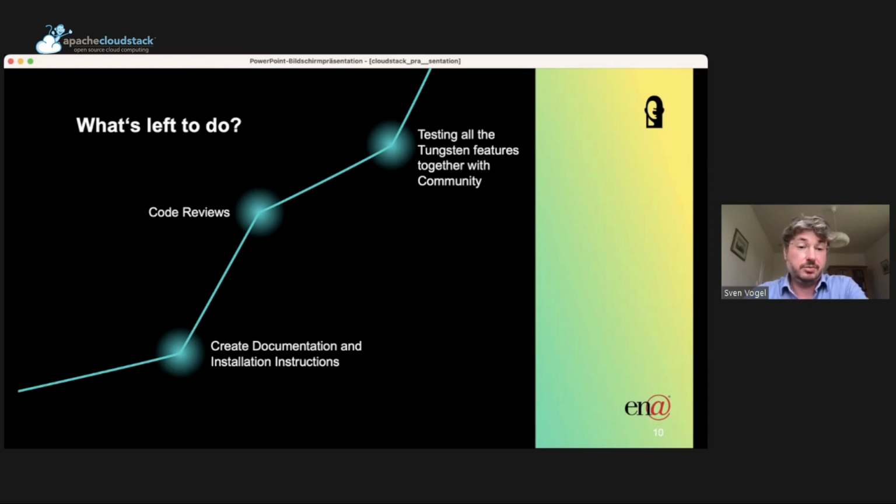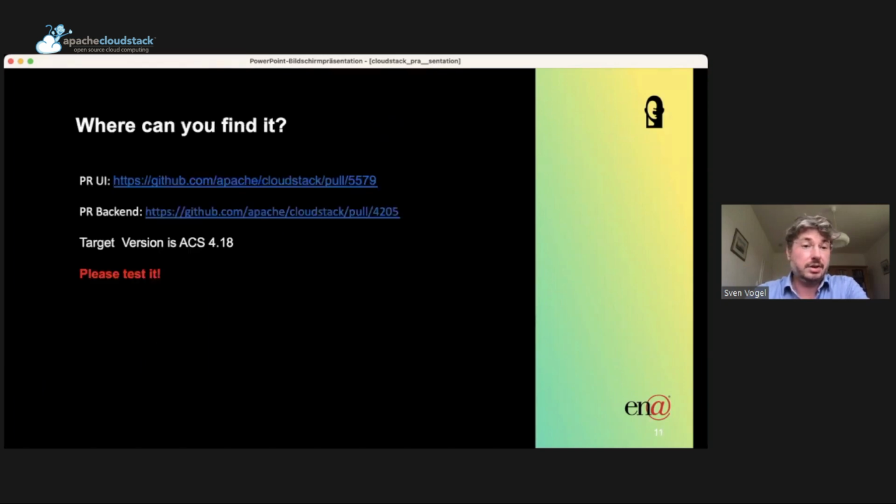And the next step will be the documentation, and I hope some feedback from the community on what's not working. Maybe we need to fix some things. And that's it. There are 2 PRs, you can find them here. You can also search on the CloudStack site and find them if you put Tungsten in. The goal is maybe the target version 4.18, that we get it merged. That would be nice. Maybe we get it a little bit earlier, but I think we need to test it.